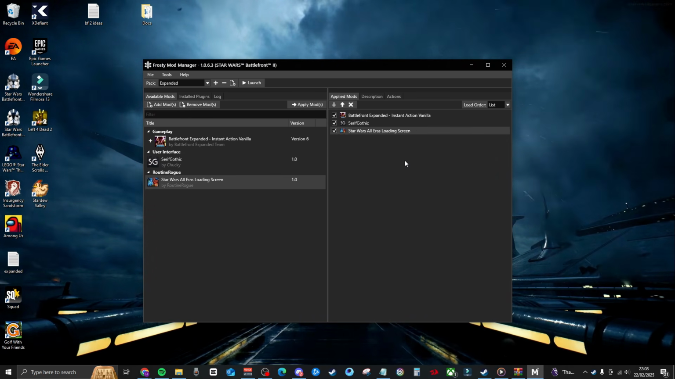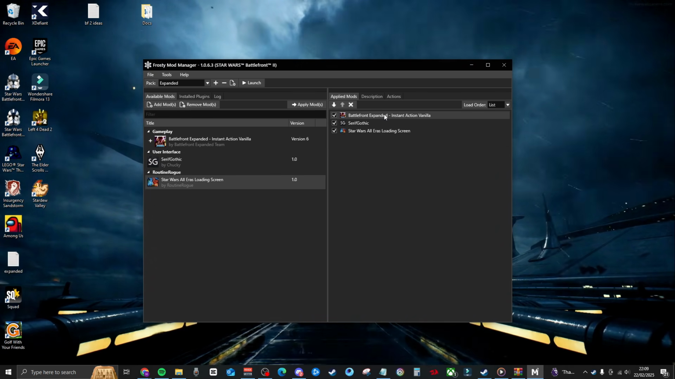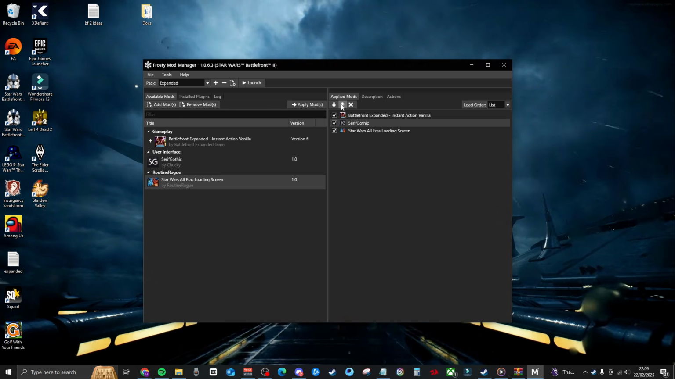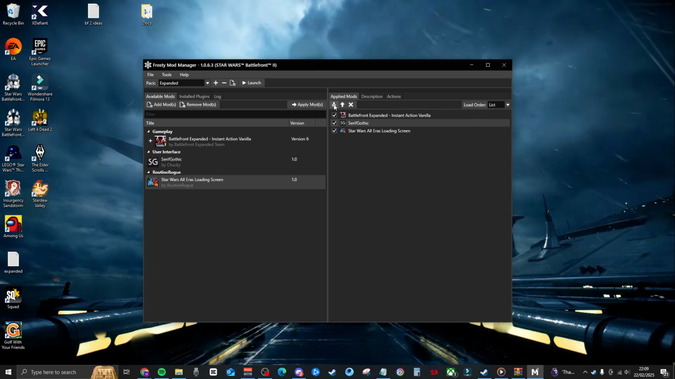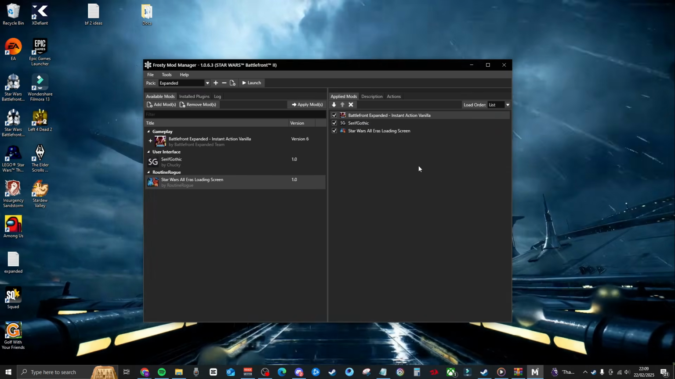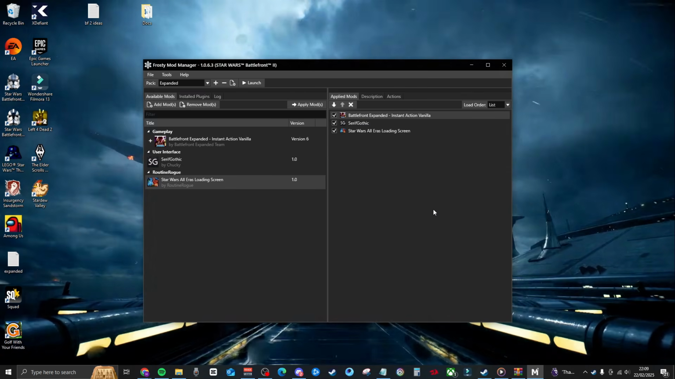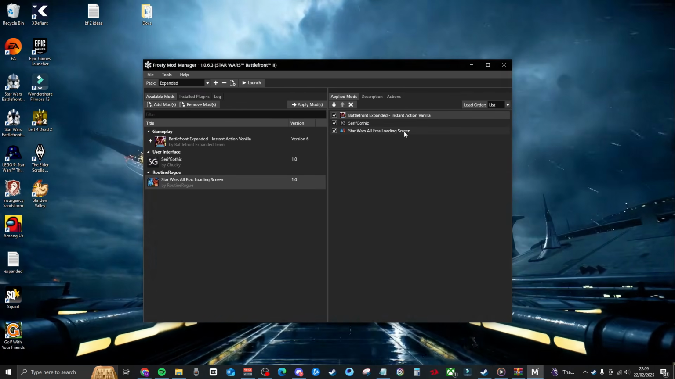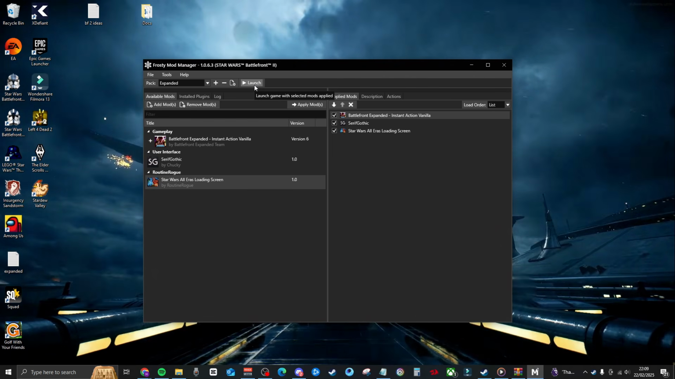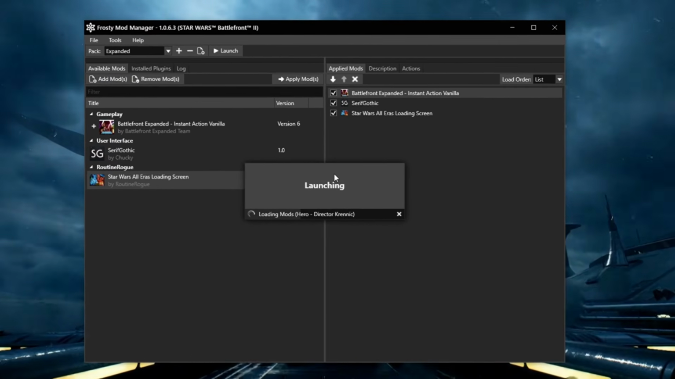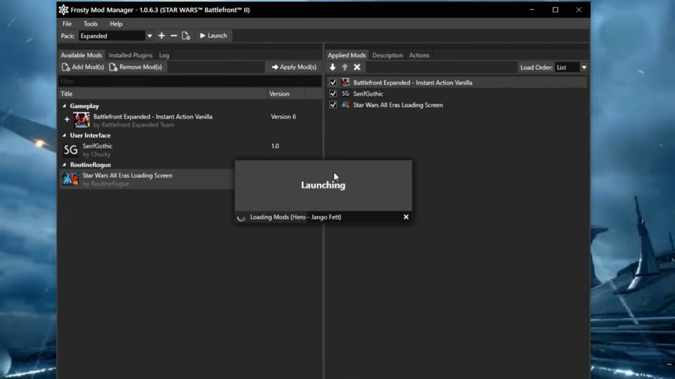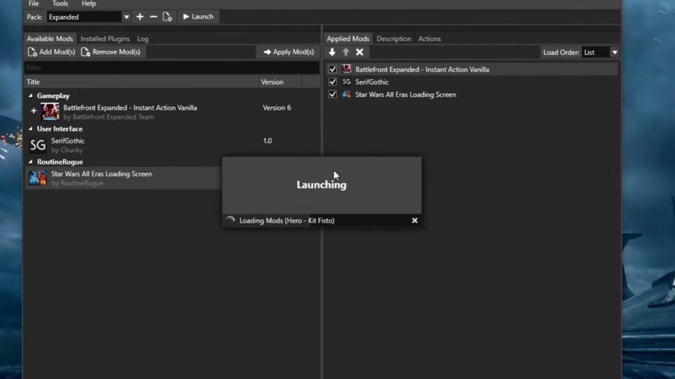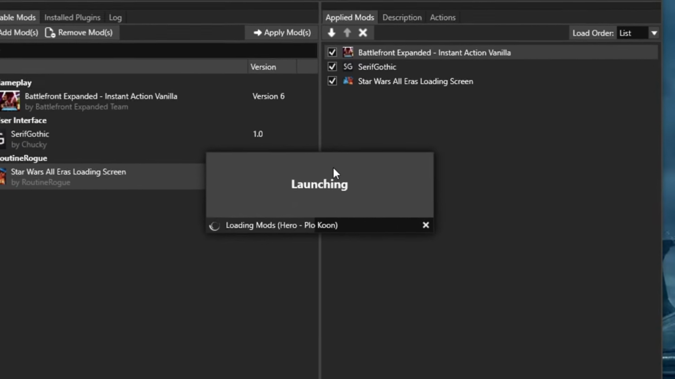Bang, bang. So we want to make sure Battlefront Expanded is always at the top. If it is different, you can use these arrows just to move them around, but always make sure Battlefront Expanded is at the top. Now we are done and they're all ready to go. We can now click launch. This is going to take a very long time because it loads every single hero that is in Battlefront Expanded, and there are over 70. So this is going to take a while.